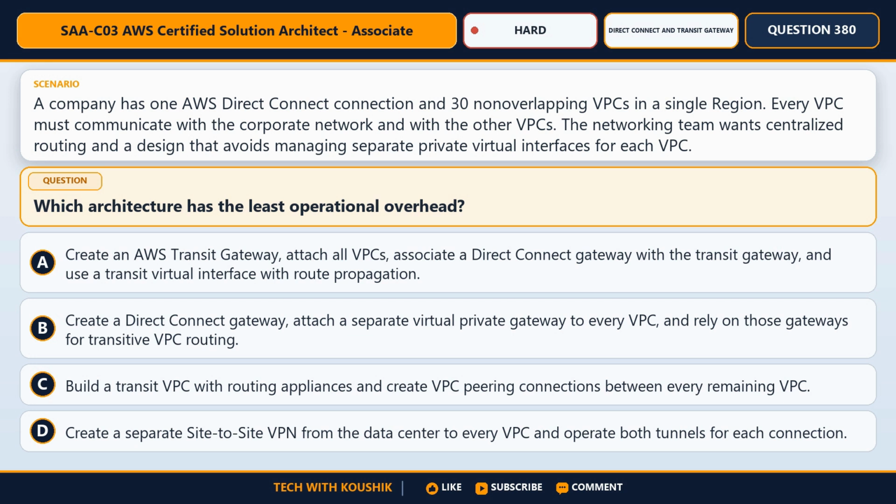Option A. Create an AWS Transit Gateway. Attach all VPCs. Associate a Direct Connect gateway with the Transit Gateway, and use a Transit virtual interface with route propagation. Option B. Create a Direct Connect gateway. Attach a separate virtual private gateway to every VPC, and rely on those gateways for transitive VPC routing. Option C. Build a transit VPC with routing appliances and create VPC peering connections between every remaining VPC. Option D. Create a separate site-to-site VPN from the data center to every VPC and operate both tunnels for each connection.